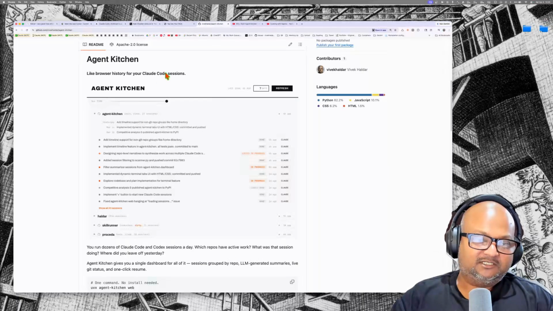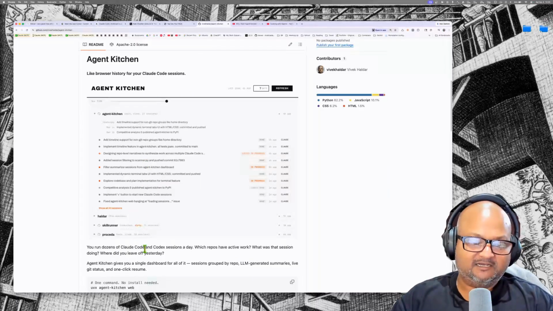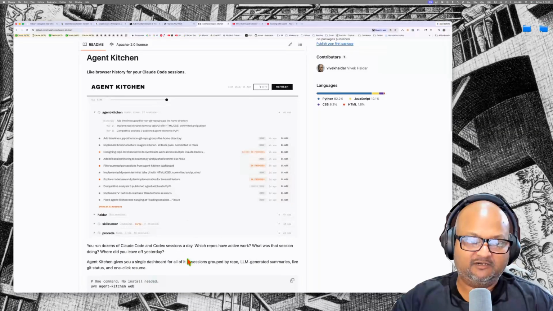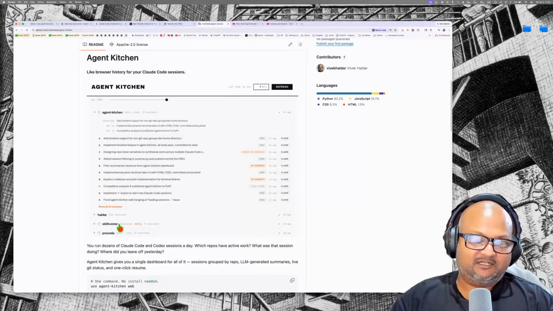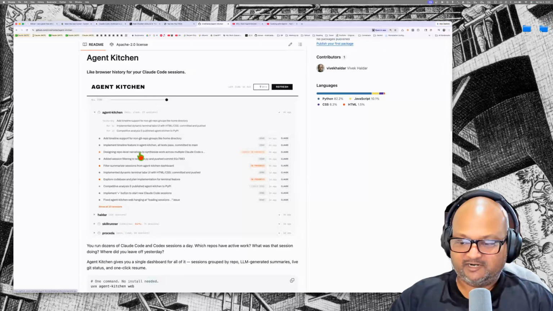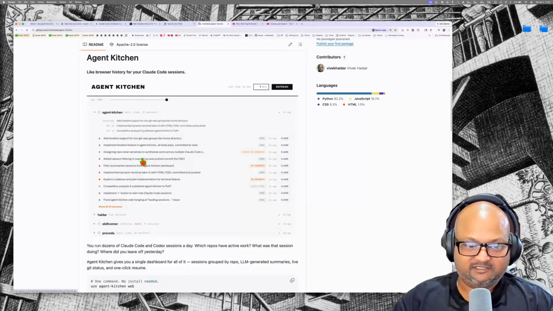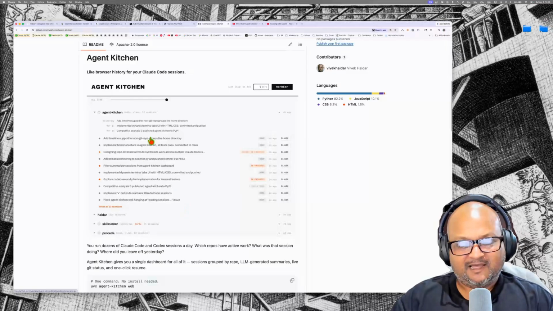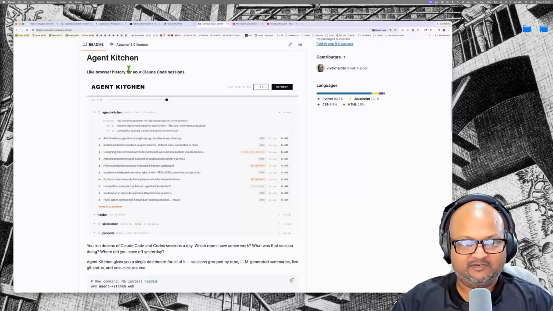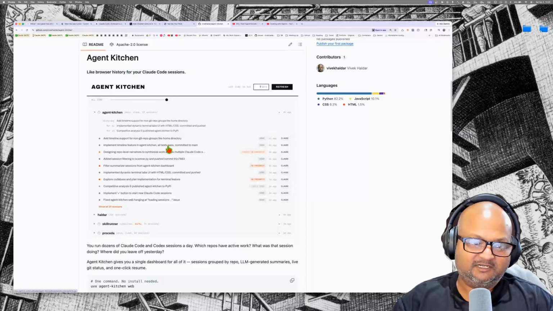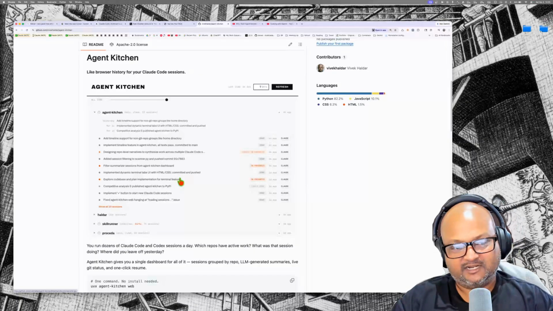And so I built this tool called Agent Kitchen, which gives me a much higher level view of all the work I've been doing with my agents across not just my repos, but just my home directory and other random directories on my computer in general. And that has helped me a lot. I've been using it a lot since I released it a couple of weeks ago. This is now my primary interface into all my Claude Code and Codex sessions.